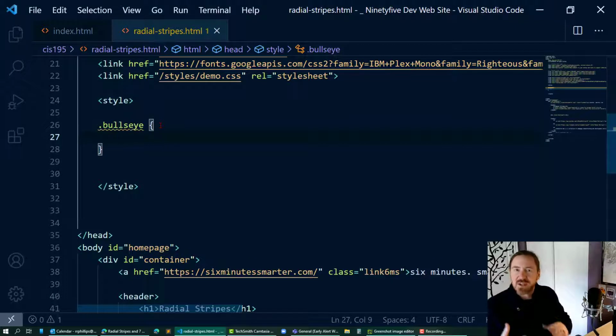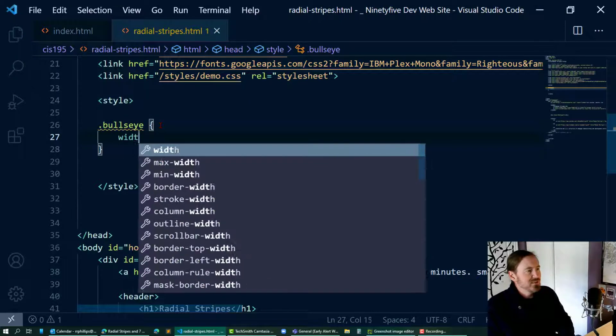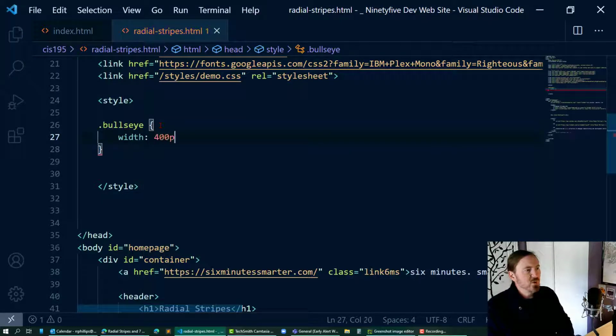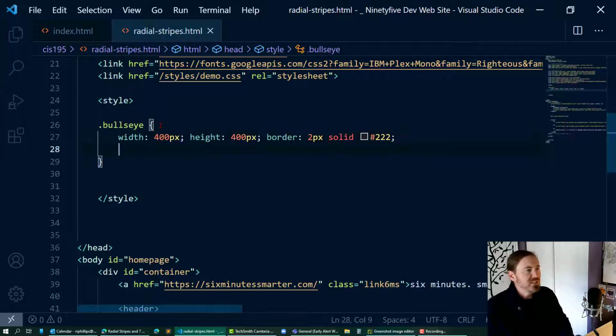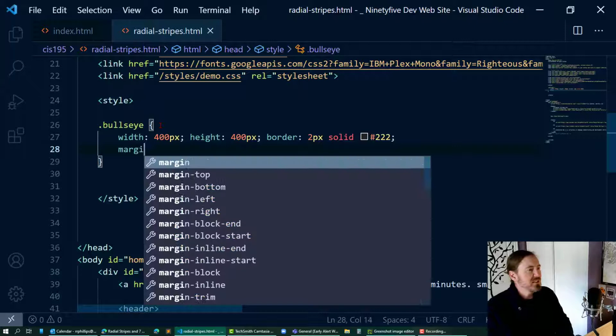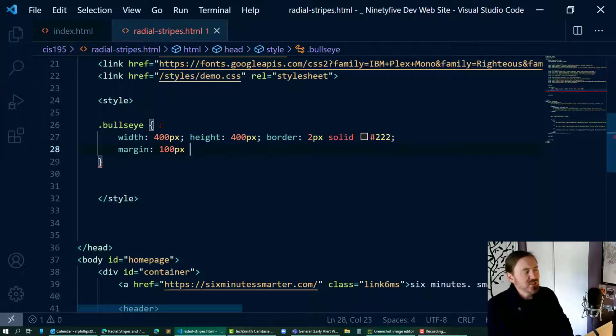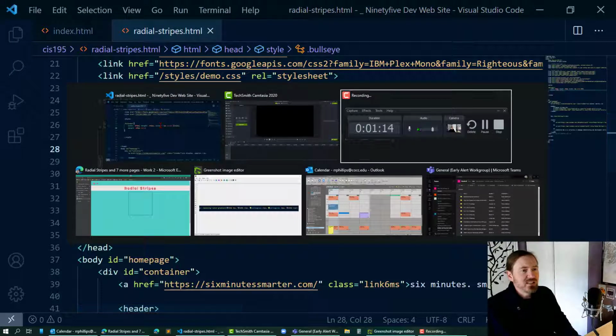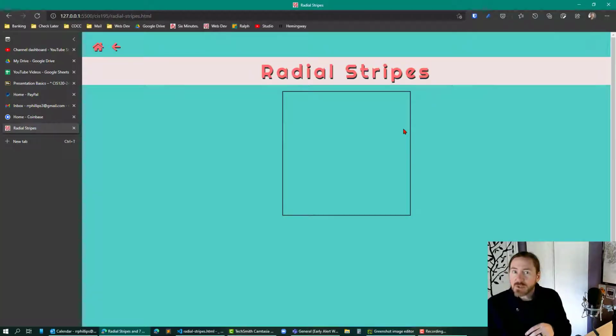First, let's just give it some characteristics so we can see it. I'll just create a big container. Let's see, how about a width that's 400 pixels and a height that's 400 pixels and a border that's 2 pixels solid and really dark, just so we have that outline there. And let's go ahead and center it in the space. I'll give it a margin of 100 pixels top and bottom, auto margin left and right. So just doing that is going to give us an area to work.